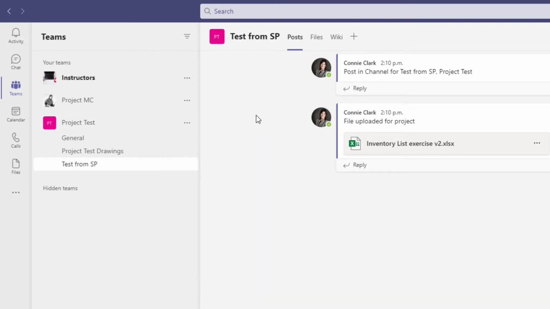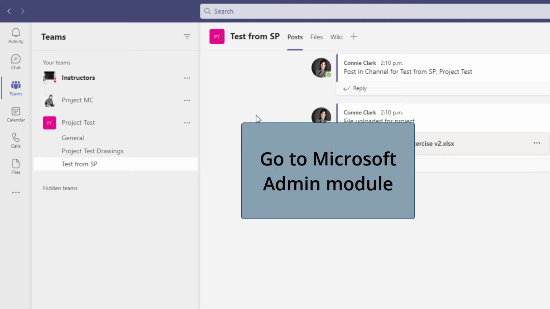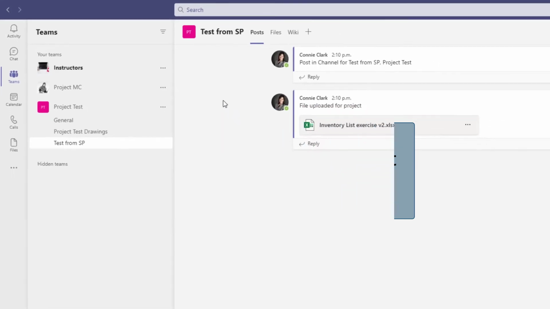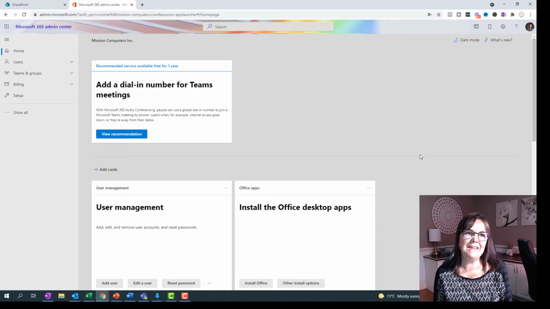So in order to do that, we have to get out of Teams on the desktop app. We actually have to log into our Microsoft login on the web and access the admin module. So let's go there. Okay, so I'm on the web in the Microsoft 365 Admin Center.